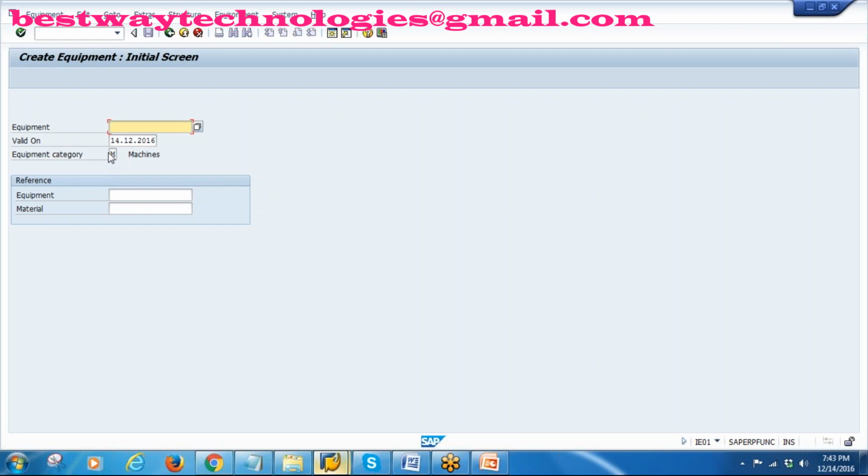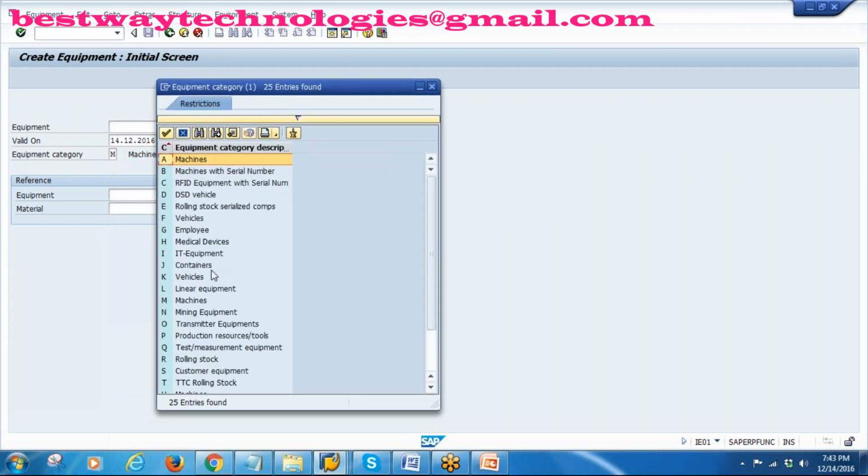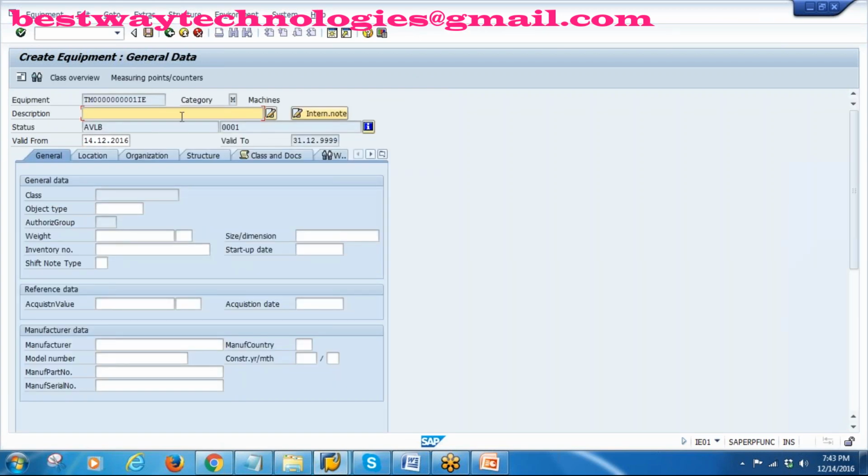Okay, so now let's start creating the equipment. Now equipment category we discussed, there are a lot of equipment categories. Now we will be creating the first one, machine. Okay, enter. So when you save the equipment, that time system will assign the number. As of now it is giving a temporary number. This is the temporary number.